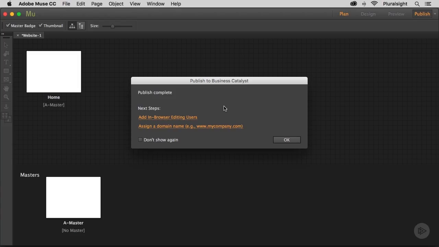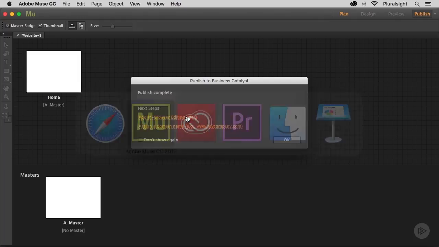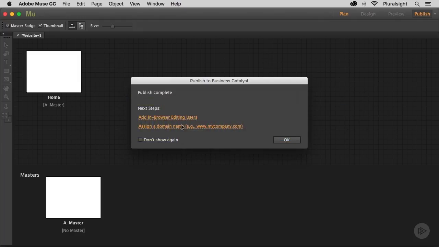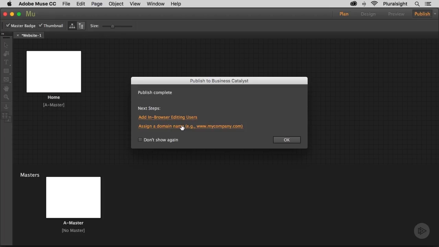You'll see that Muse is encouraging us to add users and to assign a custom domain. If we click the first link, we are brought to the Business Catalyst admin where we can add users. That may be someone else helping to develop the site or someone who will be managing the online business once the site is live. Whoever it is, by adding them here, we will give them access to the Business Catalyst admin. Okay, if we click the second link, this again brings us to the Business Catalyst admin, but now we can launch the site and add custom URLs. All right, let's go back to Muse. And you don't have to worry about either of these options. Most likely, you wouldn't take these steps at this time anyway.